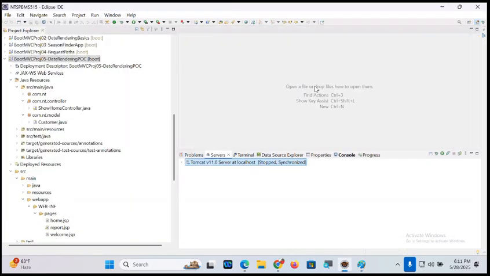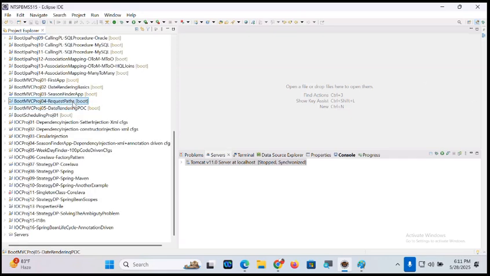Close all editors. Yes, data rendering POC. Here is my request path, here is my data rendering POC.